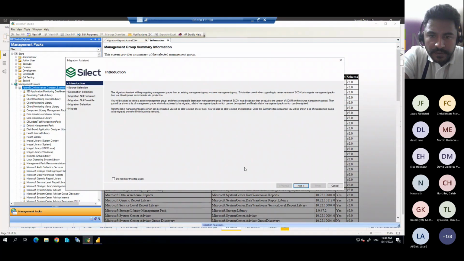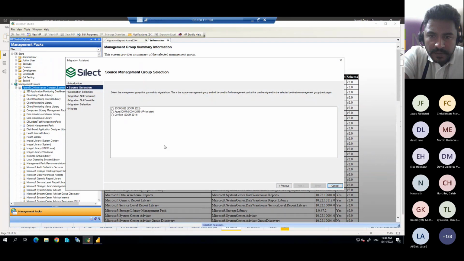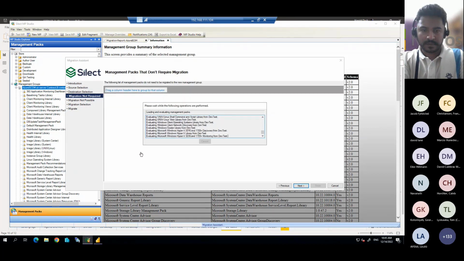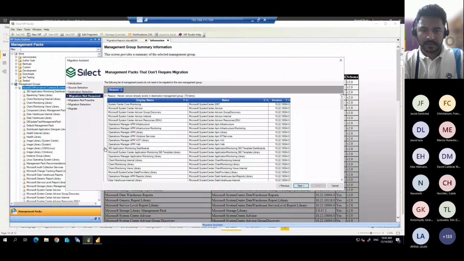What this is going to allow me to do is choose which management group I want to migrate from. So I'm going to go from my on-prem SCOM 2019 environment. Well, not move, actually going to copy those management packs into my SCOM MI instance. First of all, it's going to evaluate the management packs on-prem to determine which management packs don't require migration.